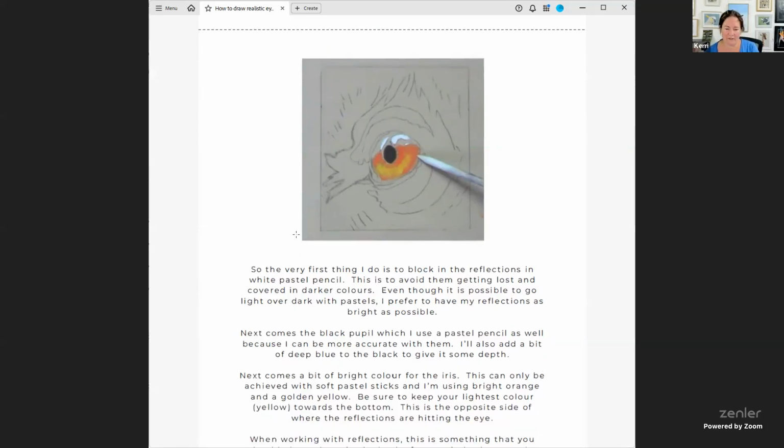So the first thing, of course, I block in. I always mark in the reflections first, and I quite often will just do it in white, even though most reflections aren't white at all unless they're a bright cloud or something. But I just like to get it marked in white, and then I can change the color afterwards.